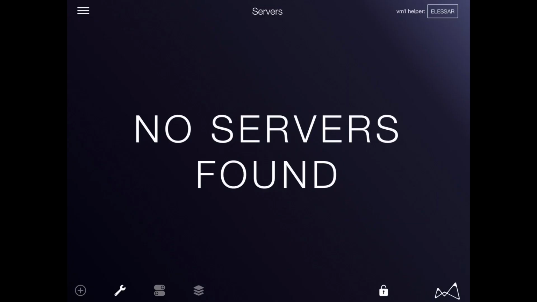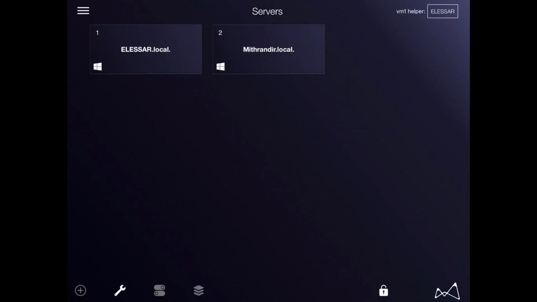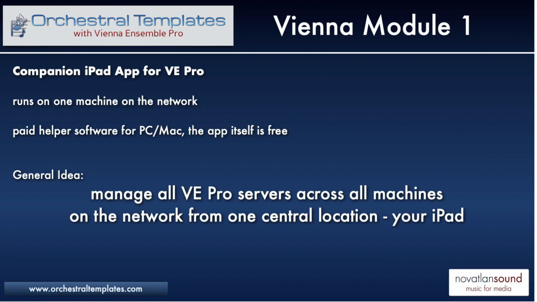After the Helper app is started and activated, VM1 will show all available machines with VE Pro servers in the network. If we had to sum up VM1 in one sentence, it would be: manage all VE Pro servers across all machines on the network from one central location, your iPad.